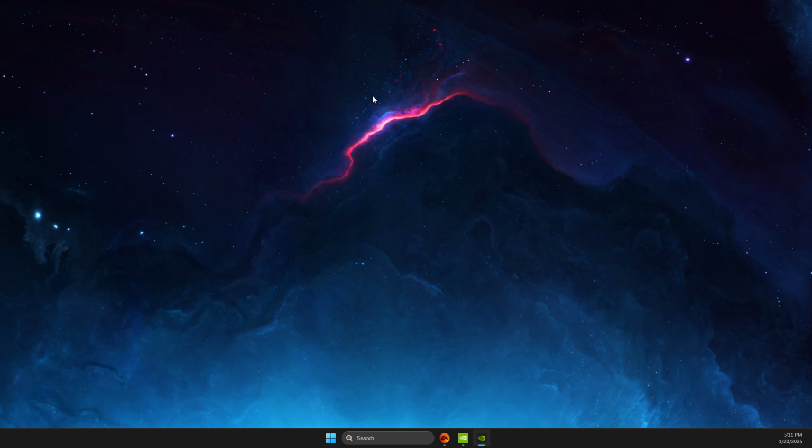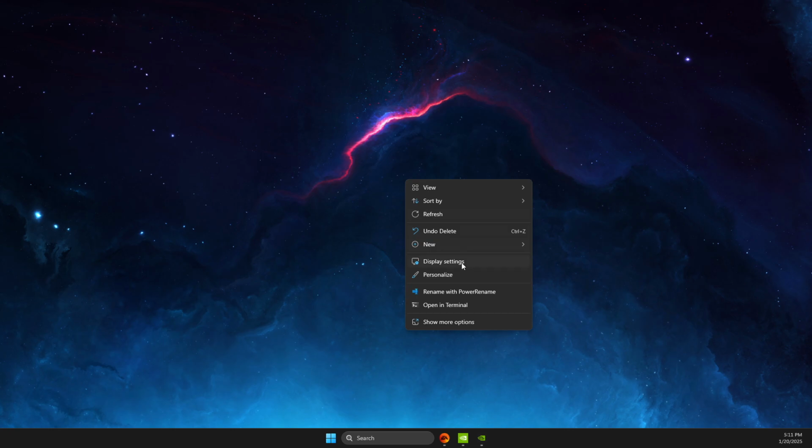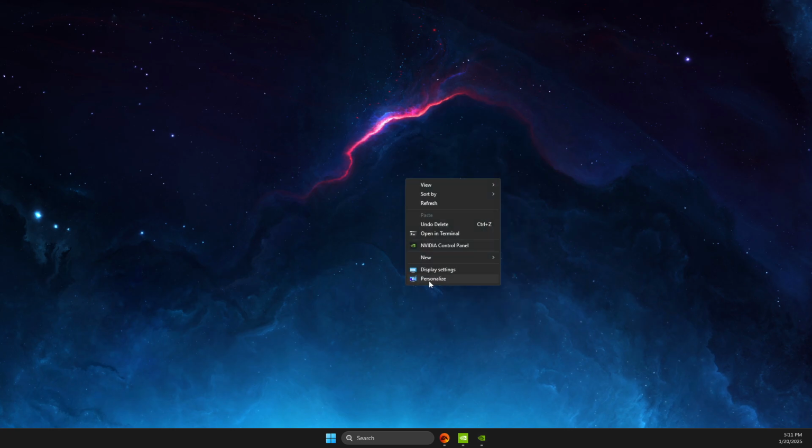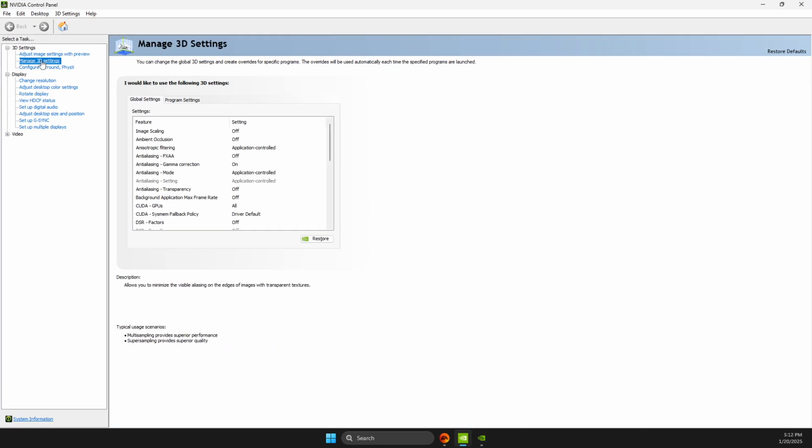Second step, if you have a Nvidia GPU, you just need to right click on the desktop, go to show more options and select Nvidia control panel, then go to manage 3D settings, and then you can go to program settings and select Apex Legends, but I like to do it on global settings. So here you need to just tweak a few settings, right?